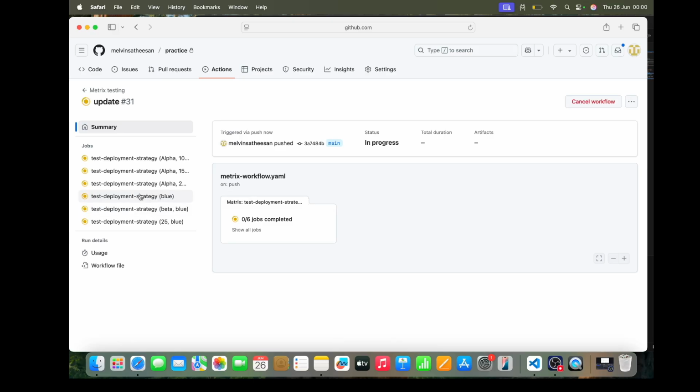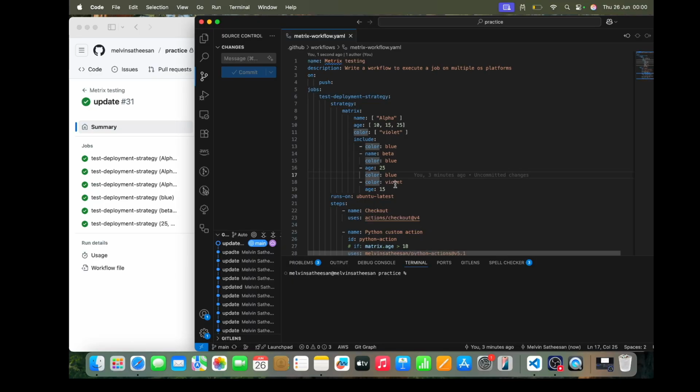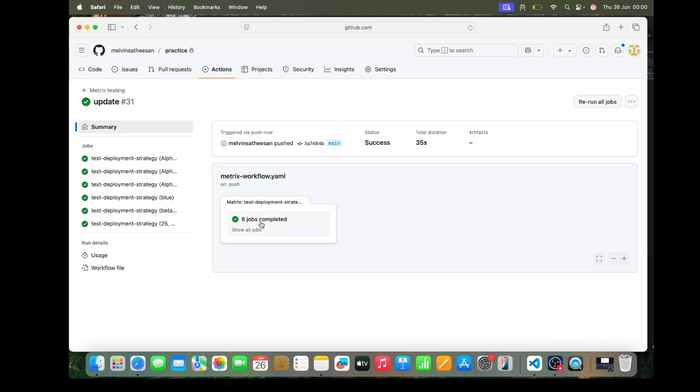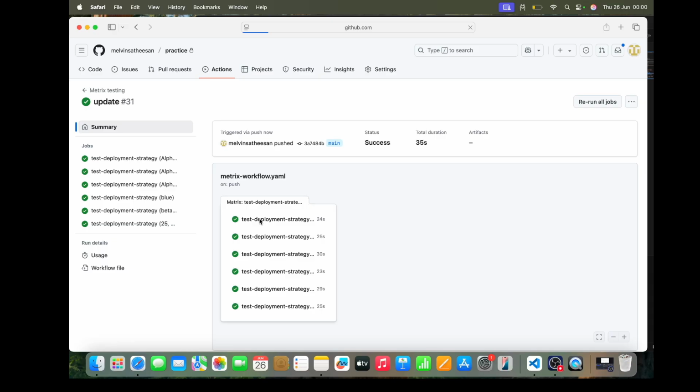The next is blue alone, it is getting executed. Then beta blue is getting executed. Finally 25 blue is getting executed. Remember that this job violet 15 alone has not happened because it is covered in this segment. Got my point? So we will check this.